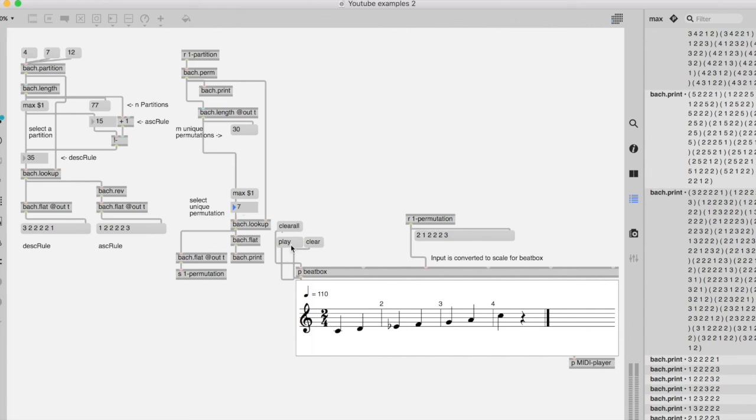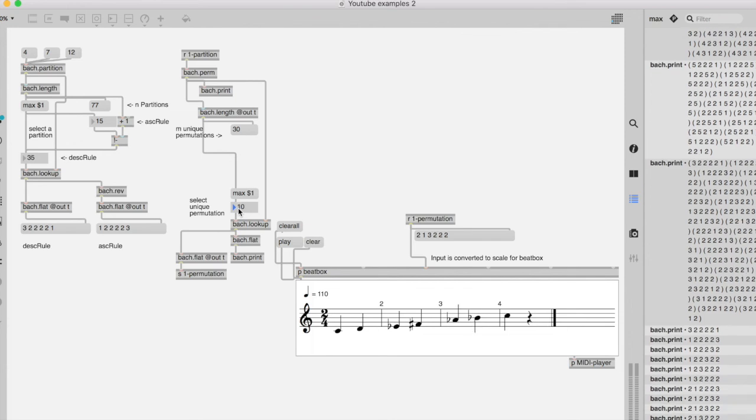Let's hear what this sounds like, this particular scale. And of course there are 30 different versions of this scale.